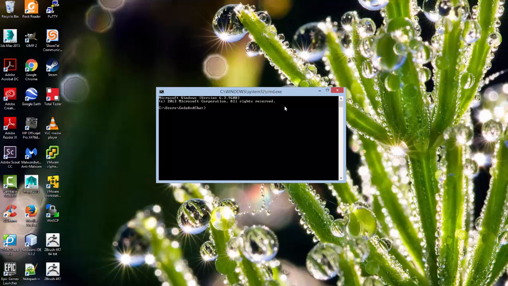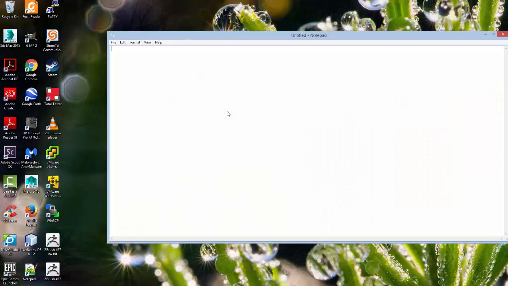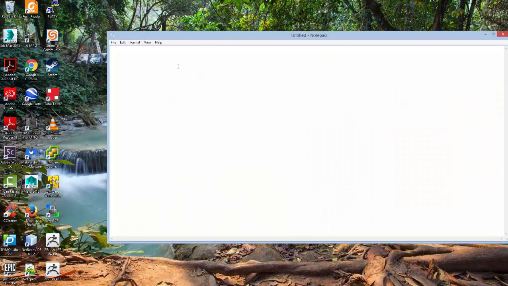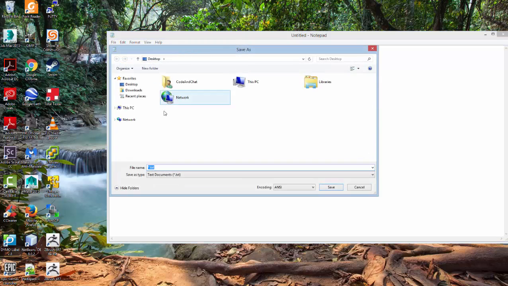So the first thing you need is your command line open. Let's go ahead and type in Notepad. Now, you can use any text editor that you like. Notepad, in this case, works very well. Let's go ahead and go to File, Save.